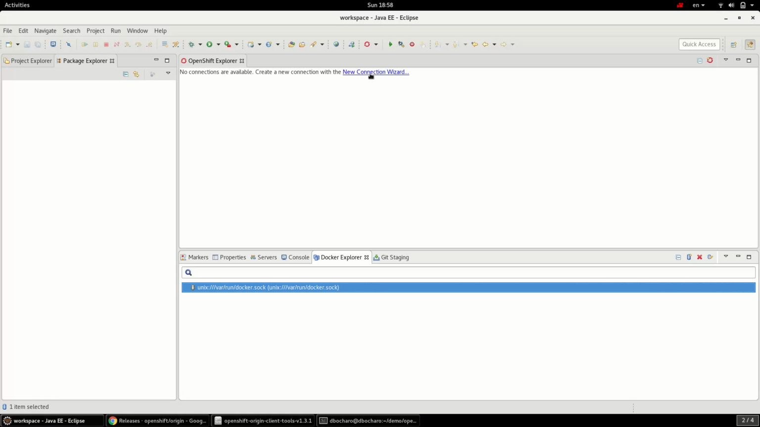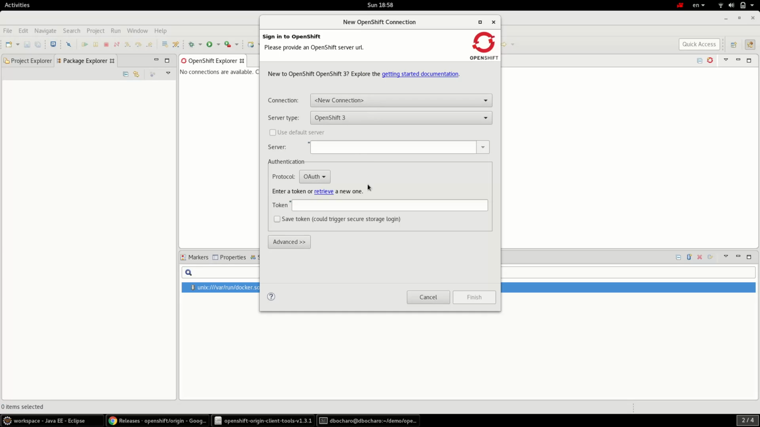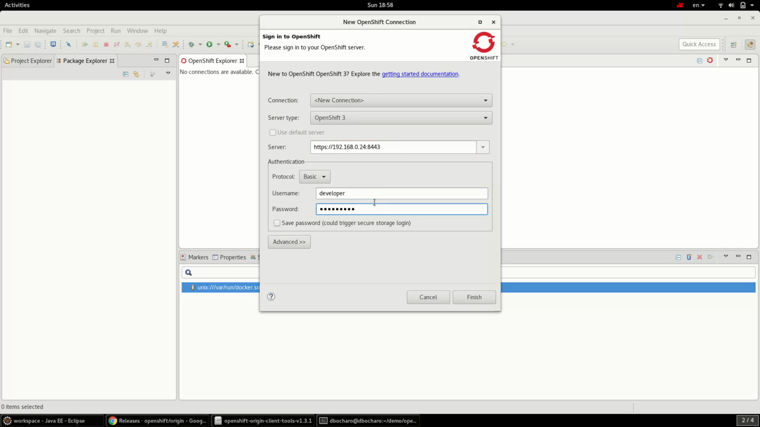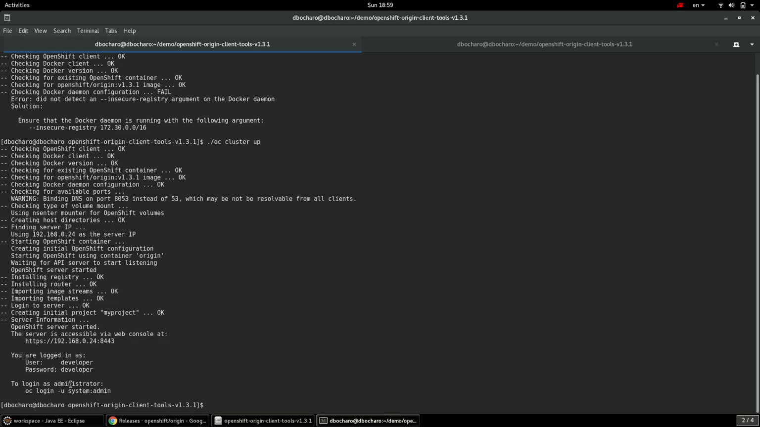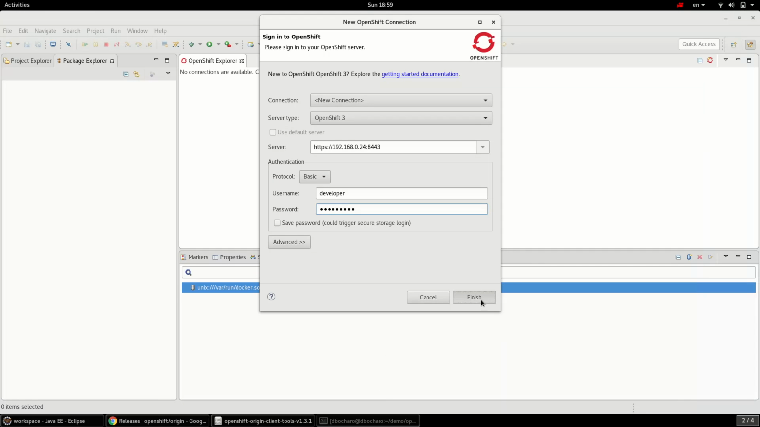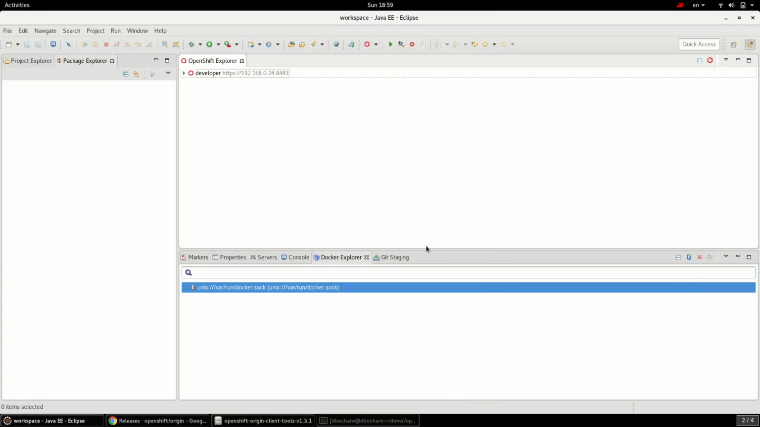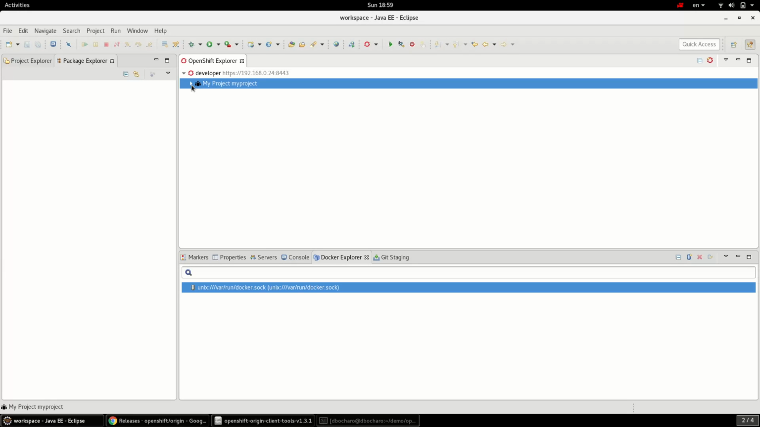We click on New Connection Wizard, paste our copied IP here, choose the basic method of authentication, and type here developer, as it is said in our terminal. Finish. You see that a new connection is created, and an initial project is created too.